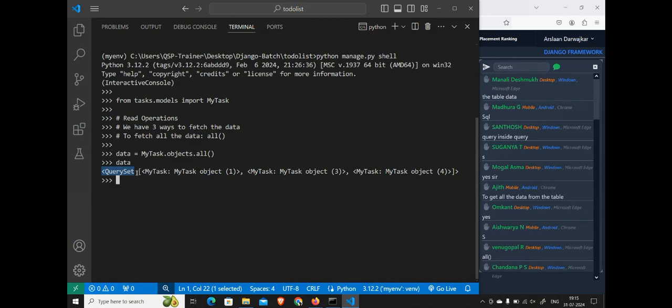Just like you have other data types, like list, tuple, set, similar to that we have one data type called query set. Basically, this query set is nothing but a list of objects. See, my task object 1, my task object 3, my task object 4. Correct? Yes or no, guys?